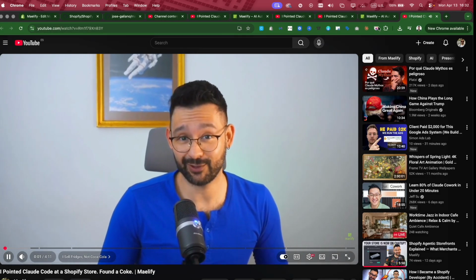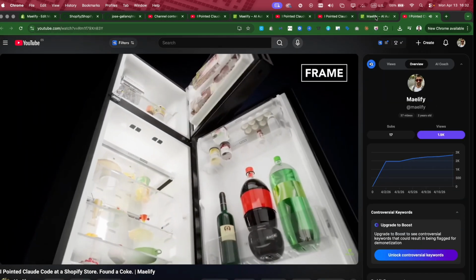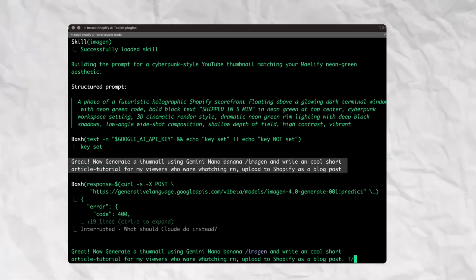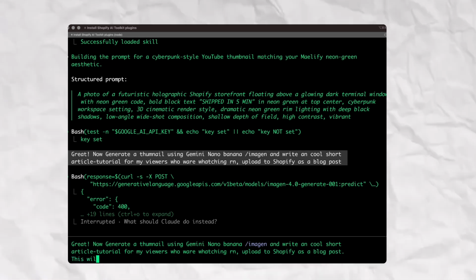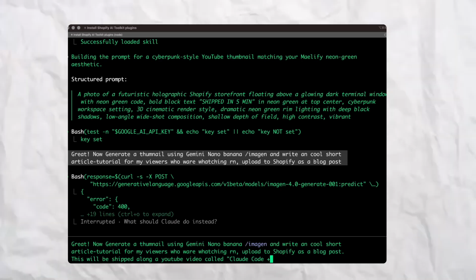Everyone's selling Coca-Cola, and I sell fridges. And right now I'm going to flex a bit. I tell Claude, write a blog post about what we just did, generate the featured image through the image generation skill that I already have set up on my Claude, publish it on my store, tie it to the YouTube video title that we're going to be using here, which is Claude Code plus Shopify Zero to Hero tutorial.